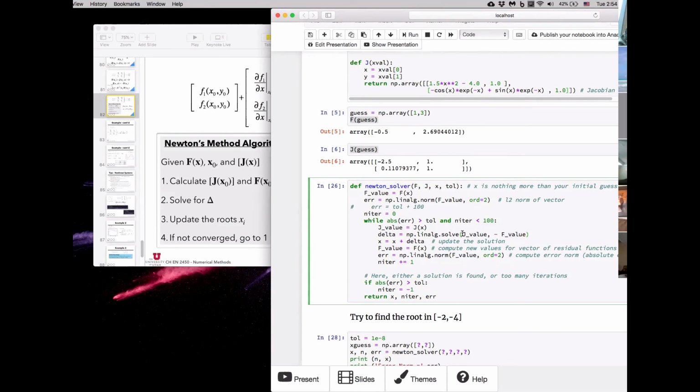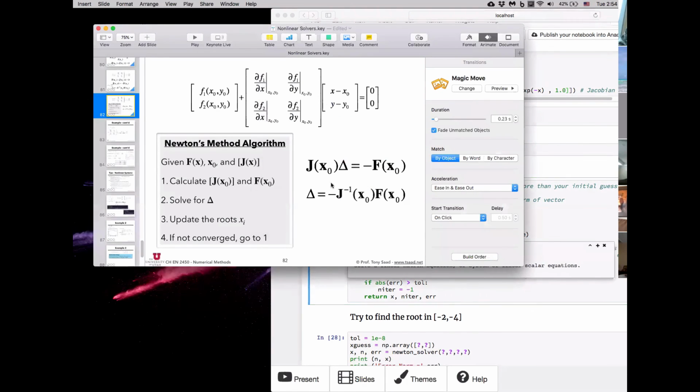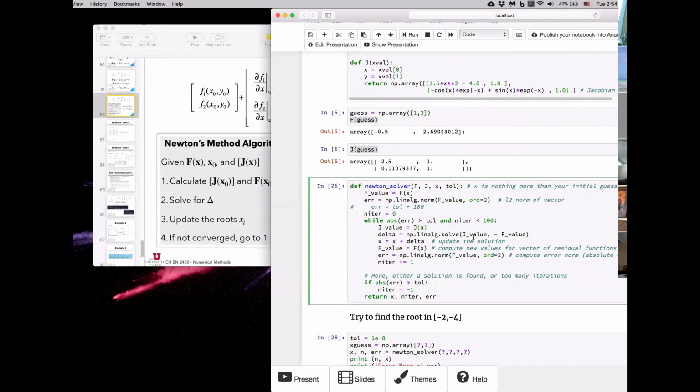If you remember, linalg.solve takes a coefficient matrix and the right-hand side. So over here, I used this form to solve for delta. This is like Ax equals b. My right-hand side is minus f of x0, and my coefficient matrix is j of x0. That's what I'm doing here. Now I computed delta.